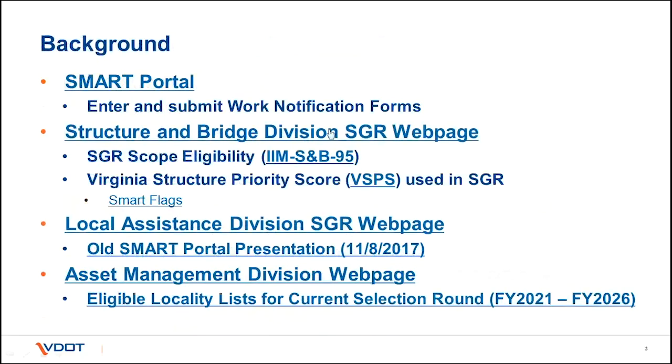As I previously discussed, we have the Smart Portal link where you submit work notification forms. We have the Structure and Bridge Division webpage with INIM 95, the priority score documentation, as well as the smart flags. We have the local assistance webpage with the previous presentation on the Smart Portal, and then the Asset Management Division webpage showing the eligible structure lists.